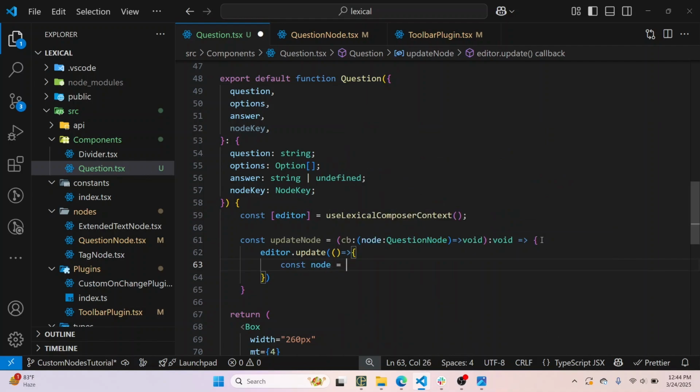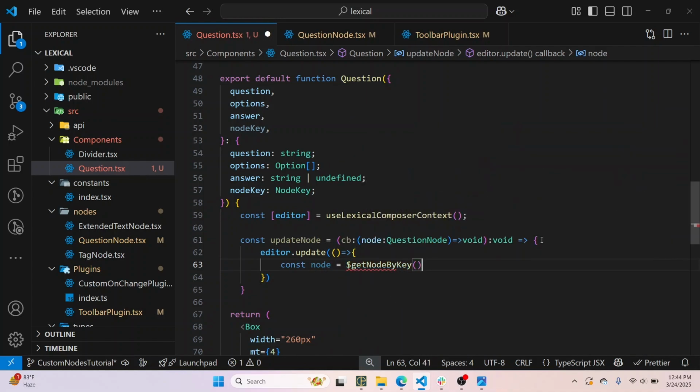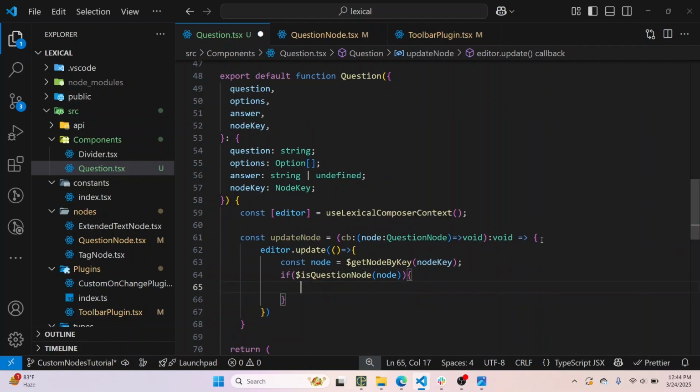Let me get the node from the node key. So I'll say get node by key, and I'll pass in the node key here. Cool. If is question node. That is obviously something that would be obvious, like if the question component is being rendered, obviously it would be a question node. So I can just use as here as well, I can do as question node, but we want to follow the notation that Lexical provides.